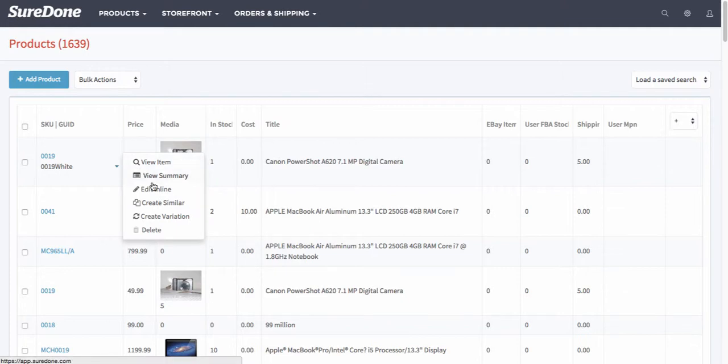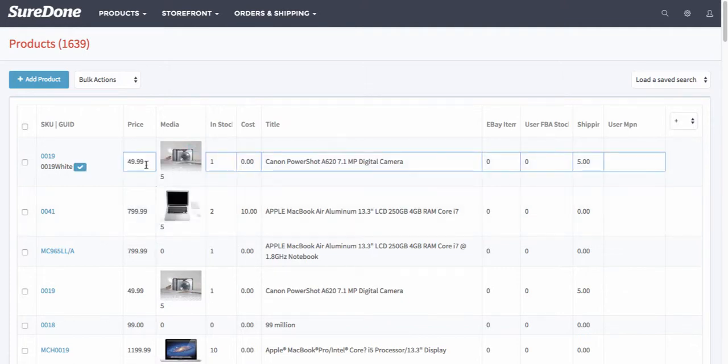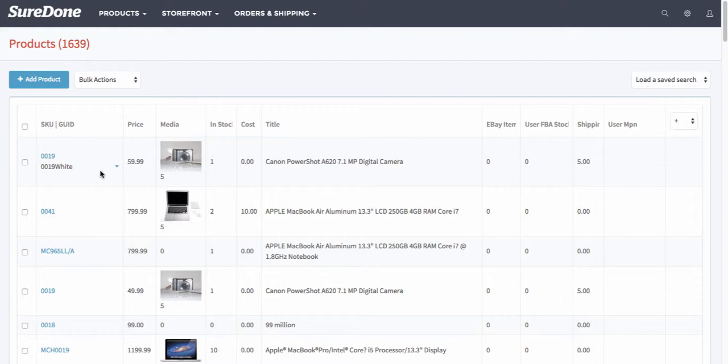You can also now edit inline. And so if you wanted to adjust the price for this product, I could say, hey, you know what? I want this product to be $59.99. Hit the check mark, and that'll actually update the product on all the marketplaces that it's listed to.